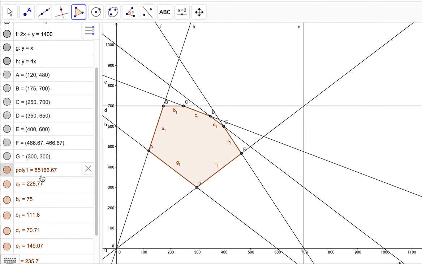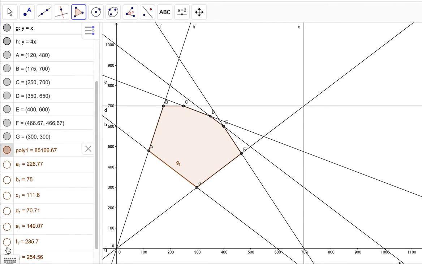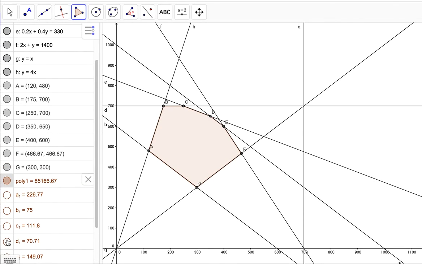I don't like these extra lines being labeled. You can click and hide anything you don't like. Oops, I like the polygon, I just don't like the lines being labeled. And now I can see where the vertices are, because when I click on them, I'm given these points right here. So this is the critical thing. Notice that point B there is 175, 700. C right here is 250, 700, and so on. D is 350, 650. I could solve these algebraically, and I would set the equations equal. I would use like Gaussian elimination, and I could solve for those points, but this is the nice thing about GeoGebra, it does that for you.